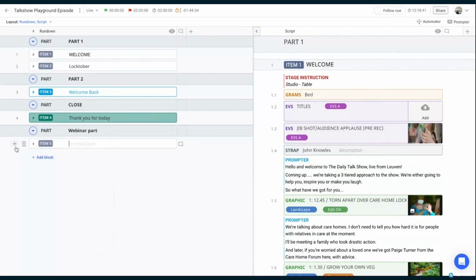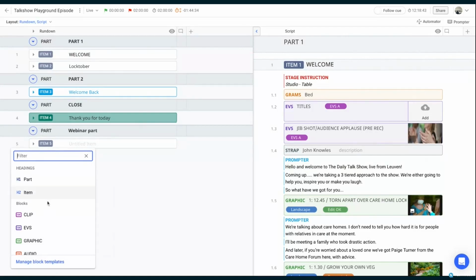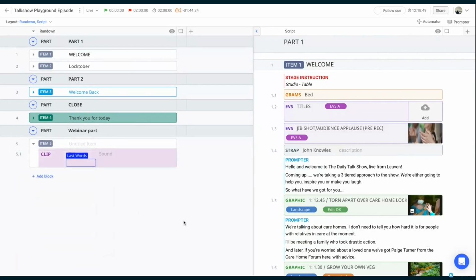Within the item, we can again click our plus button, and this time we will choose one of the blocks that we have available. So maybe I want to add a clip, for example, like this. So like that, you can build your main structure, part by part, item by item, and then inside of each item, you can add the different blocks that you may need.